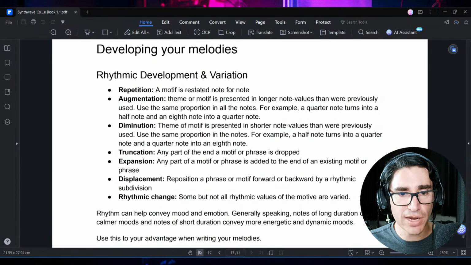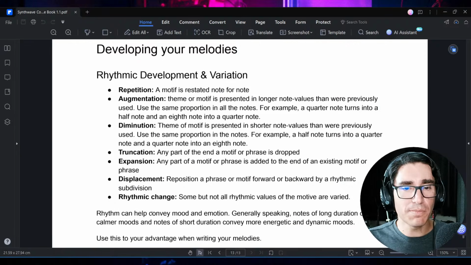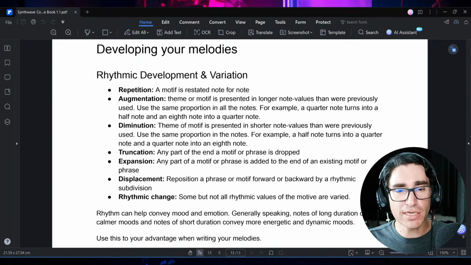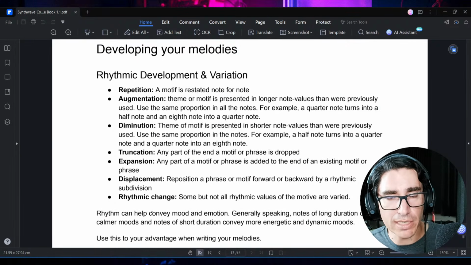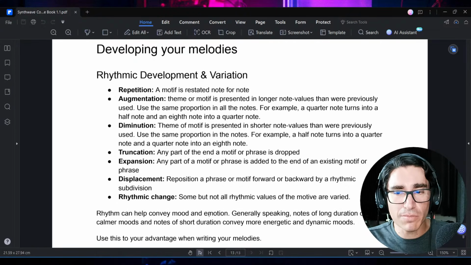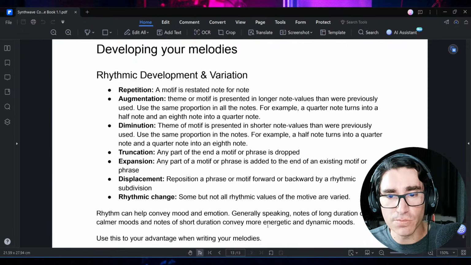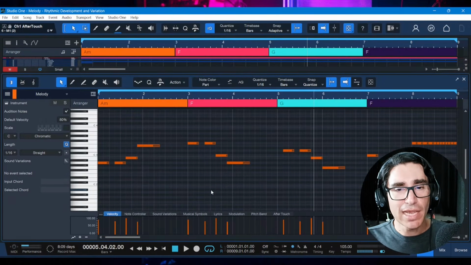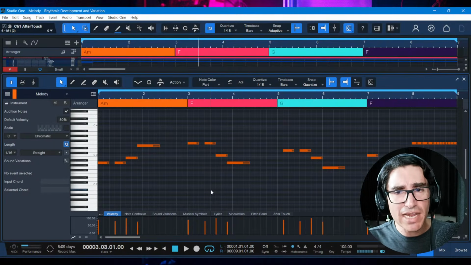I showed you here how with rhythm, by shortening the notes and increasing the rate of the notes that I'm using, we could control the mood and emotion, going from kind of calm and then going to more energetic and dynamic. And I think this is a very nice melody.